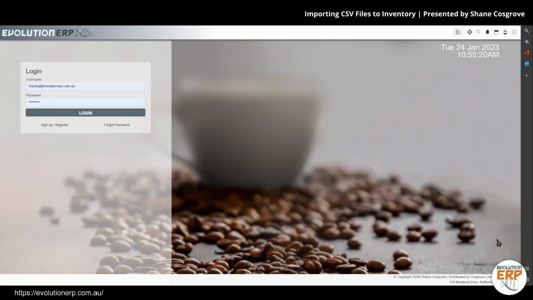Welcome to a tutorial on importing CSV files into the inventory module in Evolution ERP.